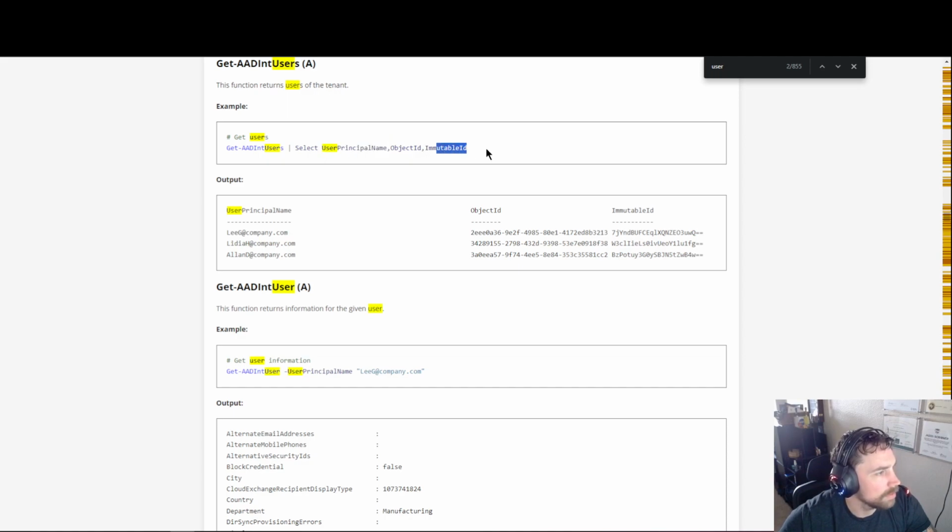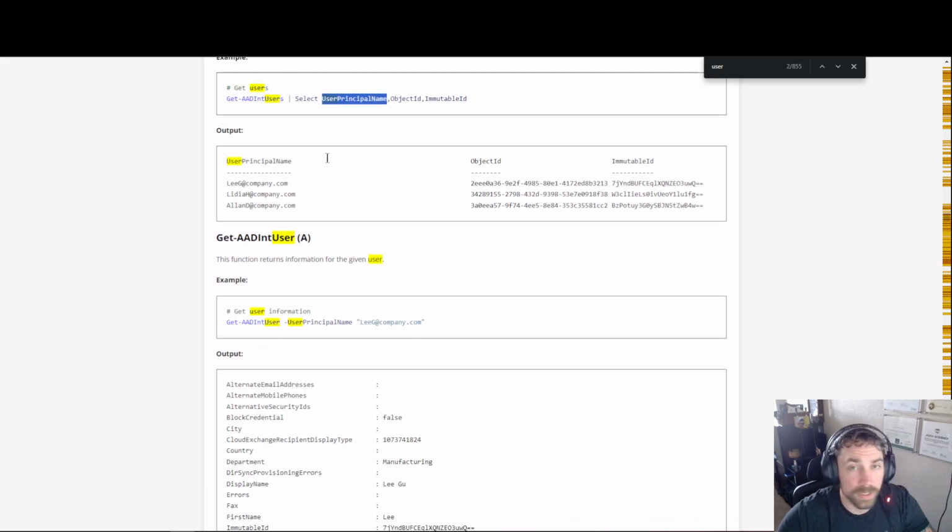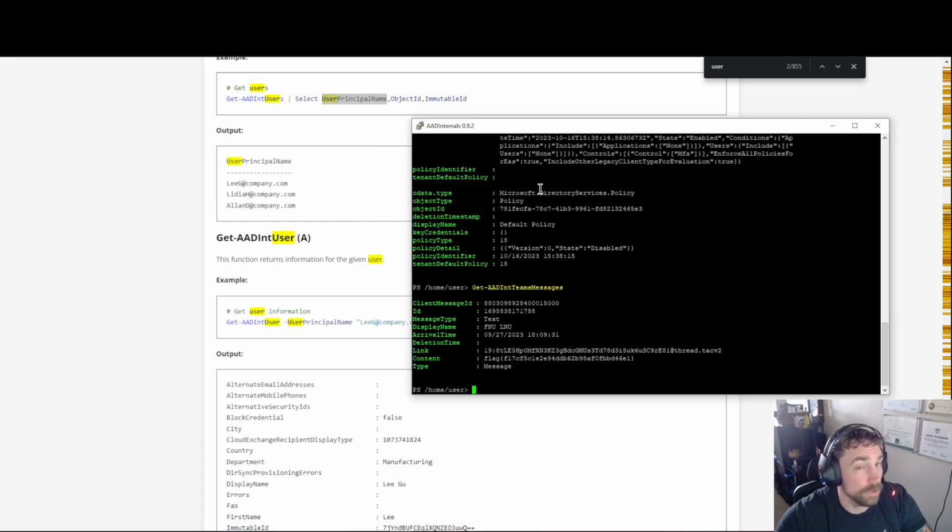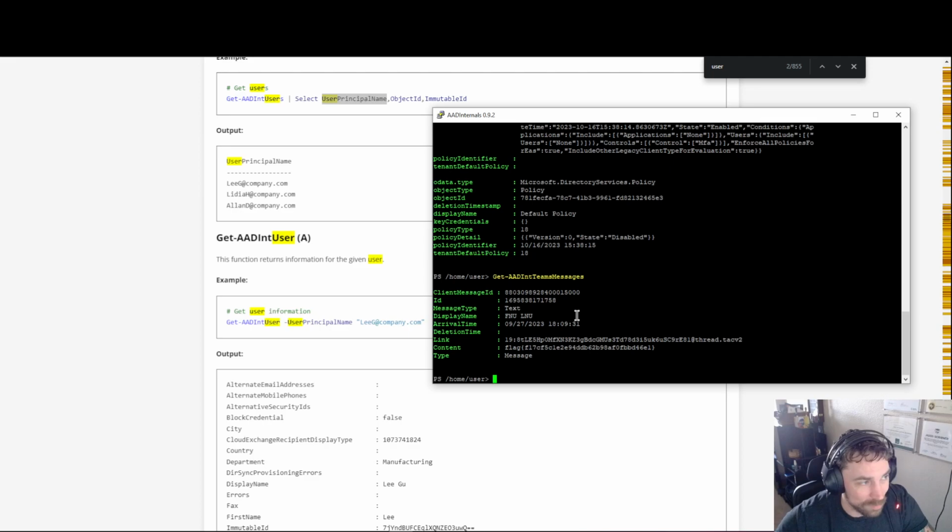I don't know the immutable ID or the object ID. Let's try user principal name. Worst case scenario, I do know there's a PowerShell command called select string that we can try. I don't know if this Linux Docker container is going to actually know how to do that, but let's try the first part first.